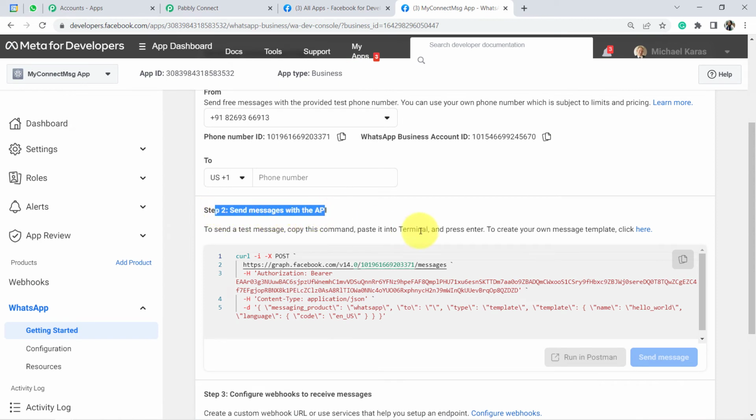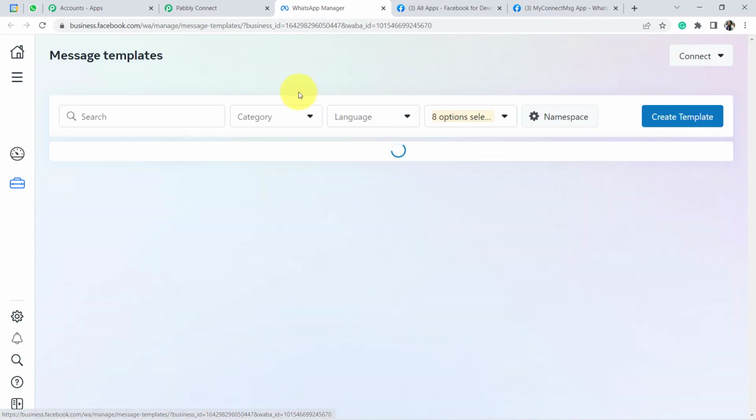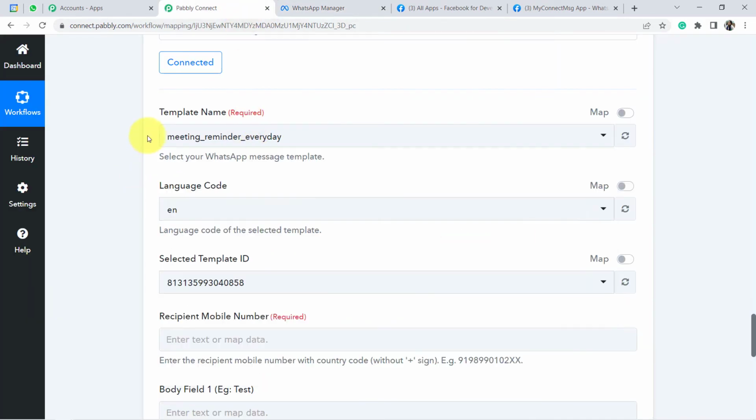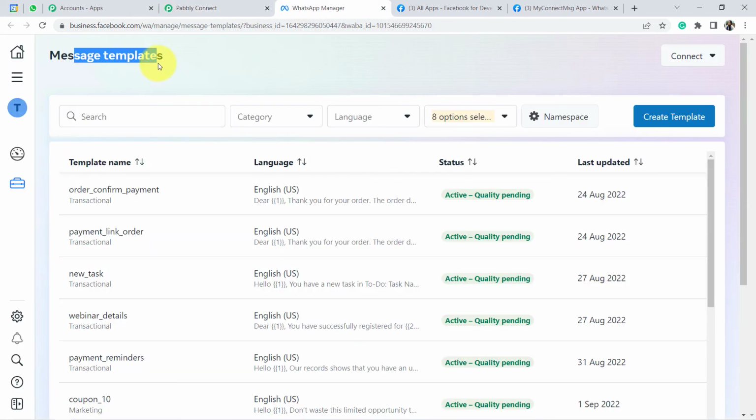Under the step 2 section, you will find an option here, and here you will find all the message templates which I have already created in advance and even got approved. So let me tell you that firstly, for sending WhatsApp messages, you'll have to create a message template and get it approved via Facebook, and only then can you actually initiate the conversation with your customers, with your users, by sending these message templates.